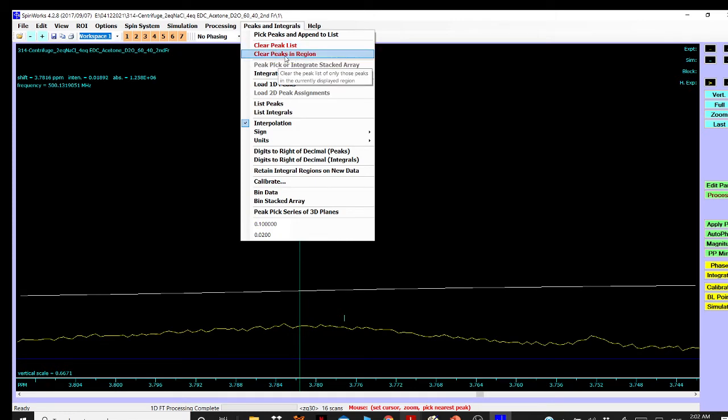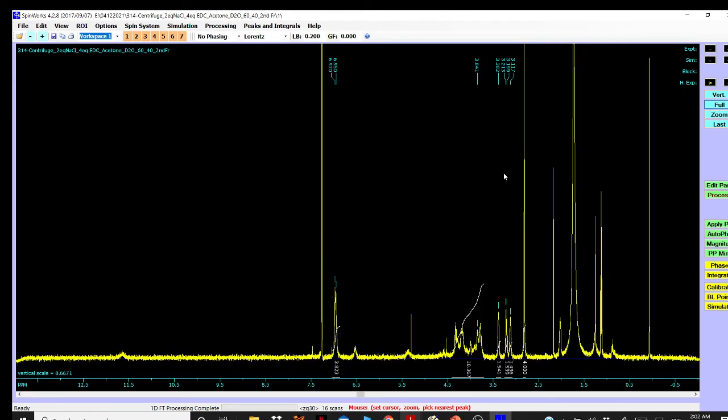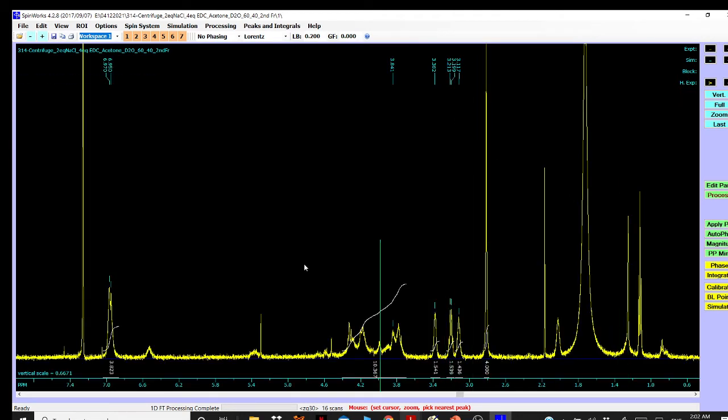Remember that you want to remove only one peak, so you zoomed that part. That means you want to remove that peak from this region. So click clear peaks in region, and only that peak will be gone. If you make it full again, all the other peak labels will still be here. Only the selected one will be gone.